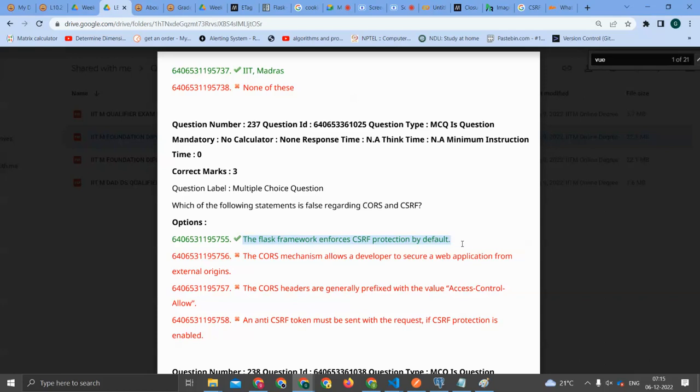Okay. The CORS mechanism, sorry, is the false one. It does not, because even for CORS we need to add it, and CSRF also, we need to add it. Okay. The CORS mechanism allows a developer to secure a web application from external origins.